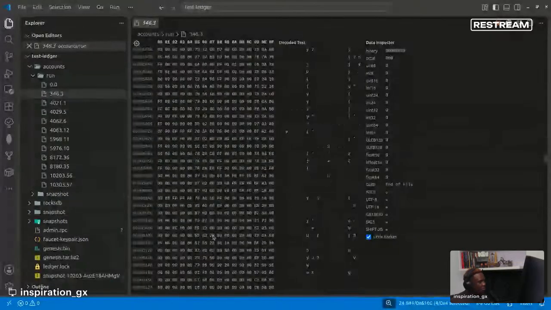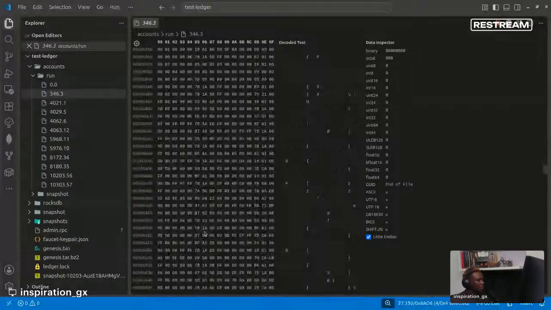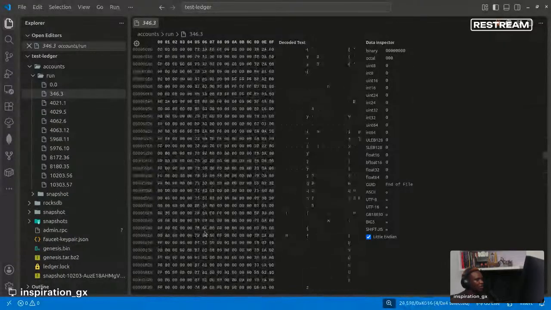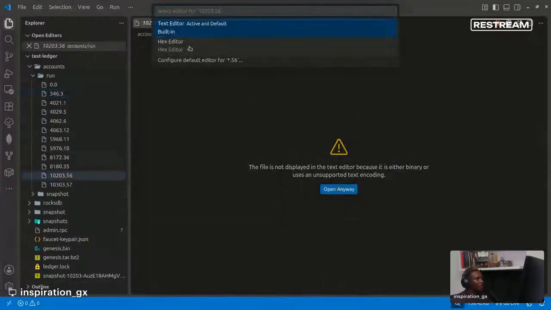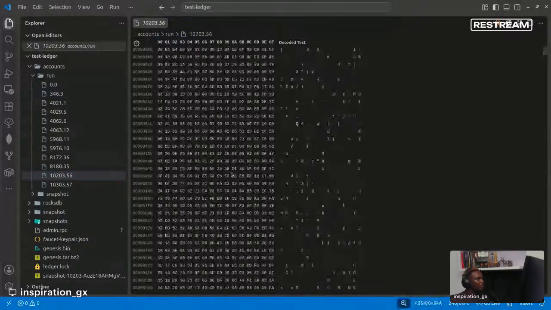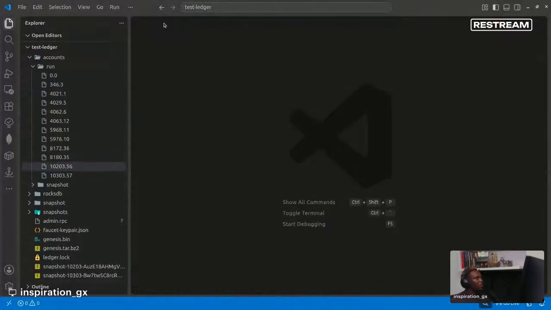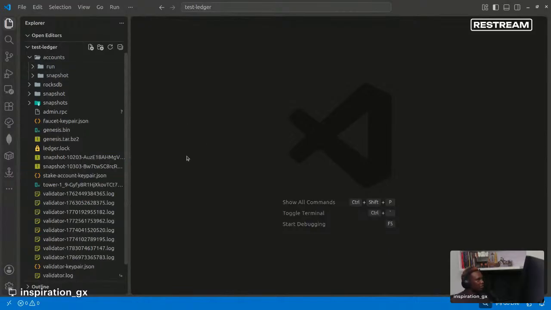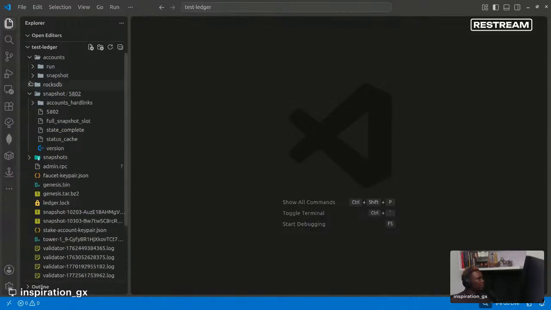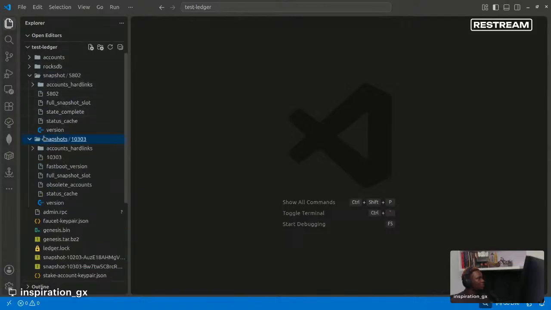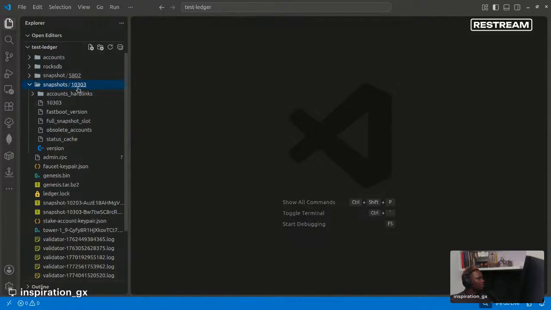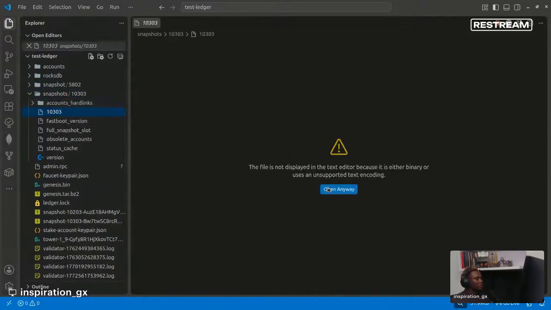So we're making progress, more progress than we made last week. There are a lot of accounts here for a local test validator, and for another slot we have another account file that can be loaded. Interesting. We will get to loading it, hopefully. If you check snapshots, you also see similar stuff. For the snapshot slots, you check these snapshots here for slot 10303, and the account part 10303 is also a file.